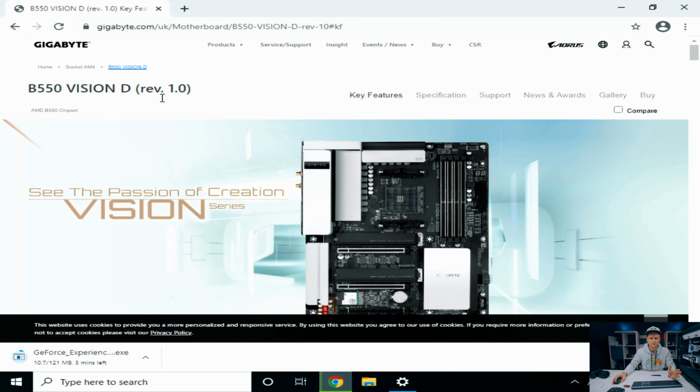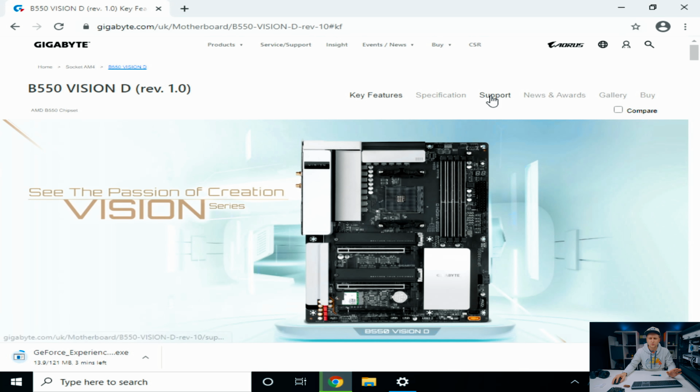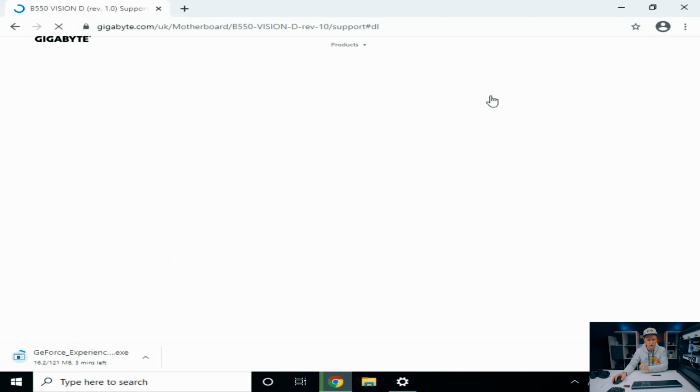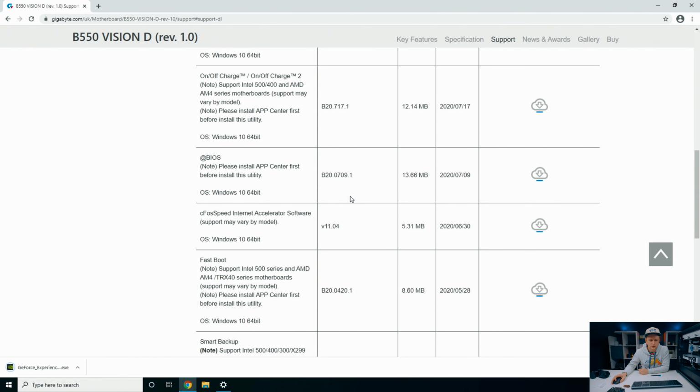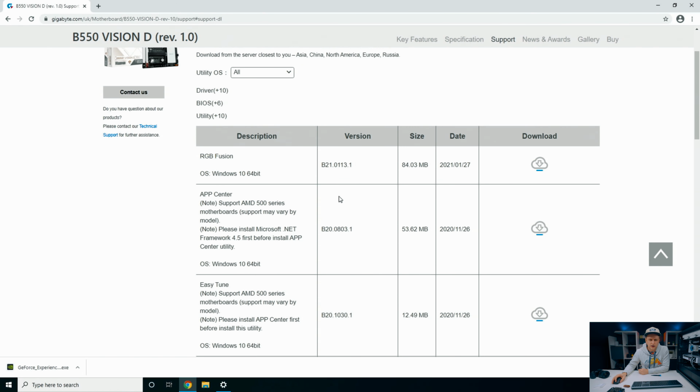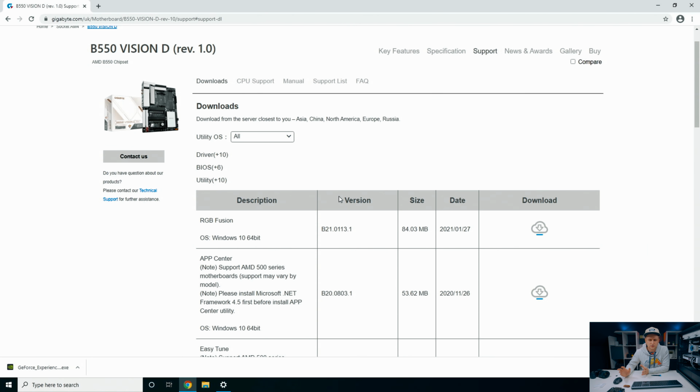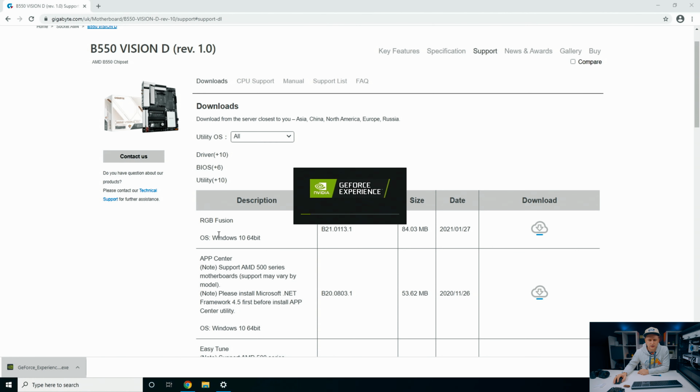So this is the B550 Vision D, our motherboard page now. And then we are going to go to the support tab. It's gone off because it's found some newer drivers for our graphics card. So look, our picture looks a little bit better now. GeForce Experience, let it just install as well. While you're there, let it install in the background because you need that. It's just going to take some time to do that.